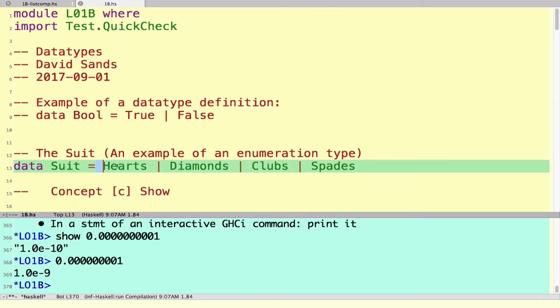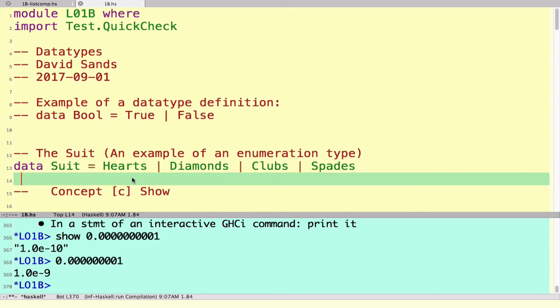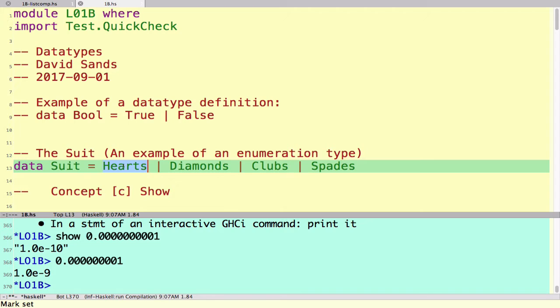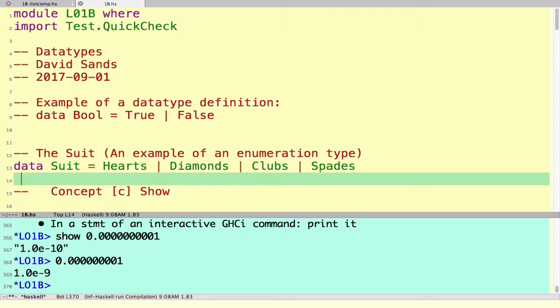So what should we print out when we want to show these values? Well, if we have hearts, we just want to print hearts. Just like when we have true, we just want to print true. So it's no big deal. But it'd be really boring if we had to define that function ourselves, right? If it's hearts, then we print out hearts, if it's clubs. So fortunately, there's a nice mechanism to define that automatically.